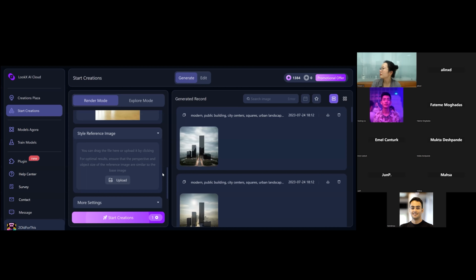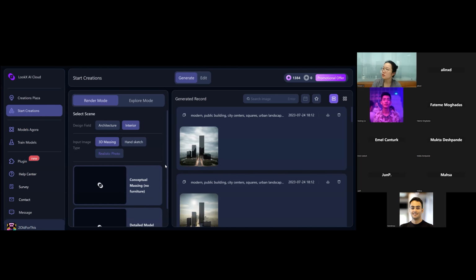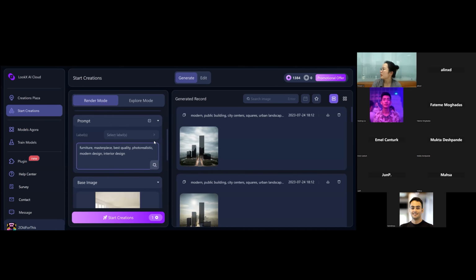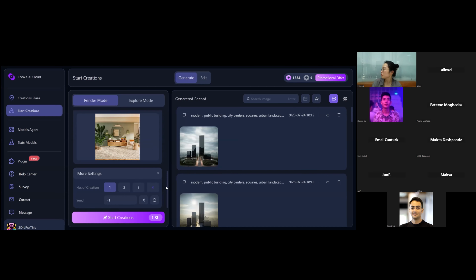And then don't forget to change the design field and the input image type here. It's realistic photo on finished. And for the prompt, just keep the default. Let's generate. And if I change this reference picture, I use a wabi-sabi style interior here to generate once more.